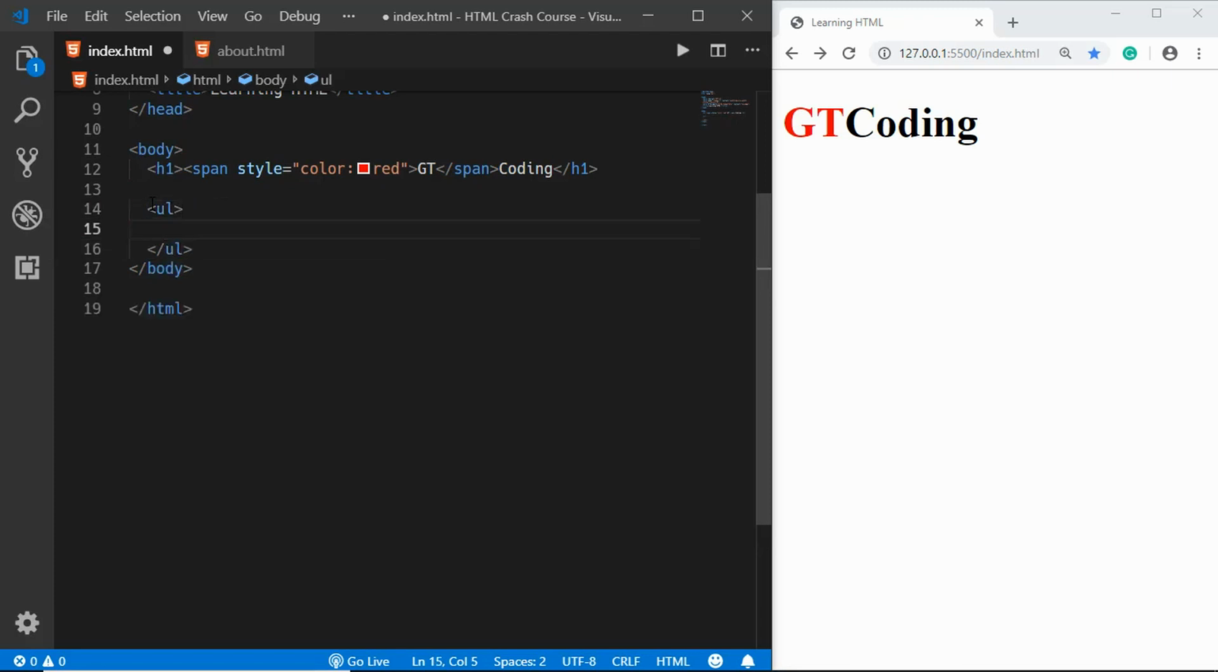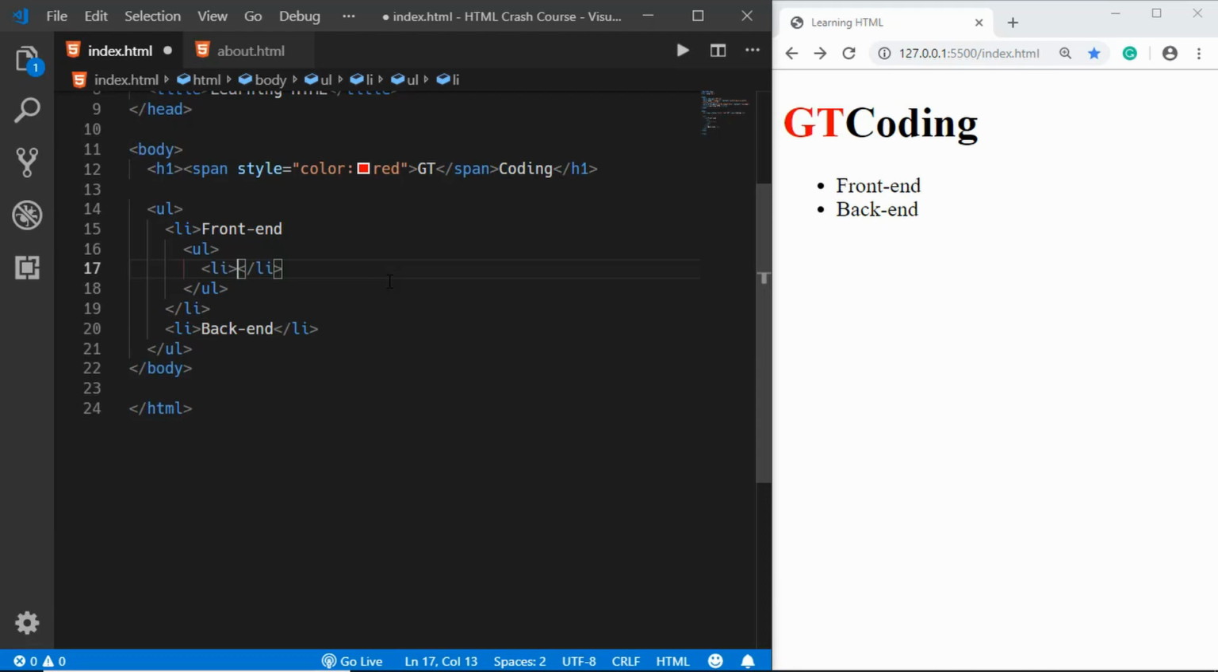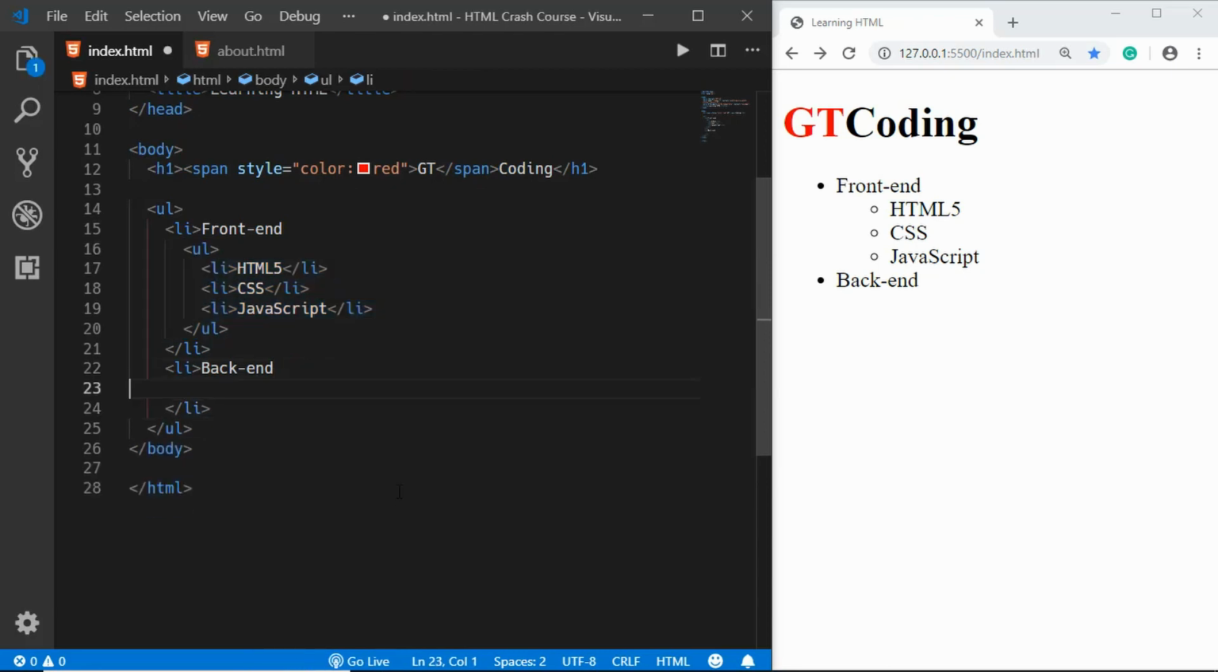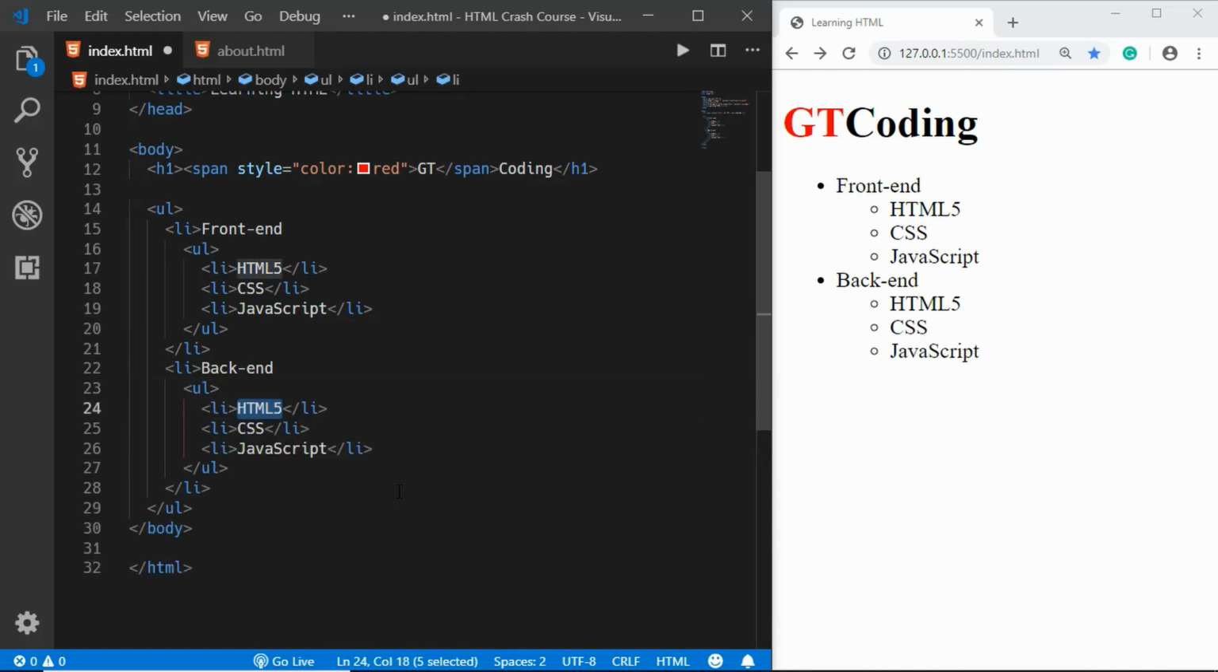So here we'll type UL and LI front end and backend. Now inside this LI we can create another UL. So here we will type UL, and we'll have another LI, and we'll type HTML5, CSS, and JavaScript. So if I save this, here we can see we have multi-level lists or nested lists. We'll just copy this from here, and we'll just paste it before the li ends for the backend, and here you can have something different.